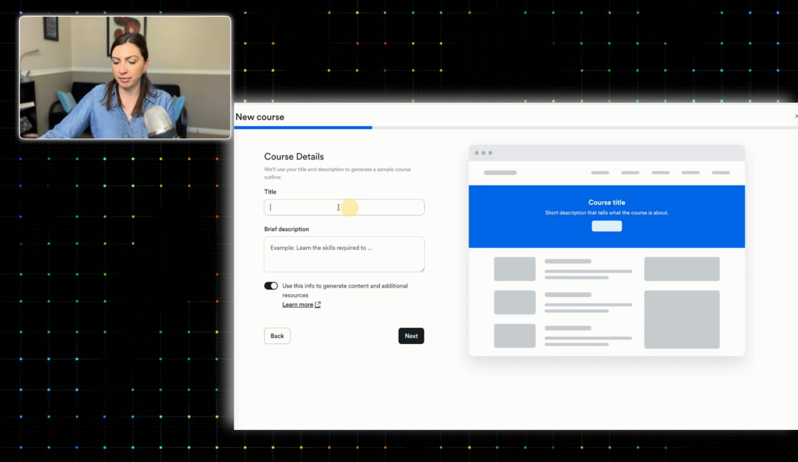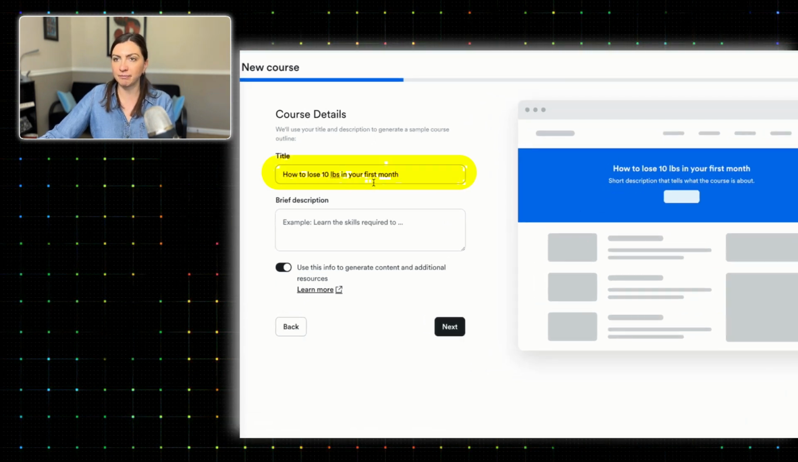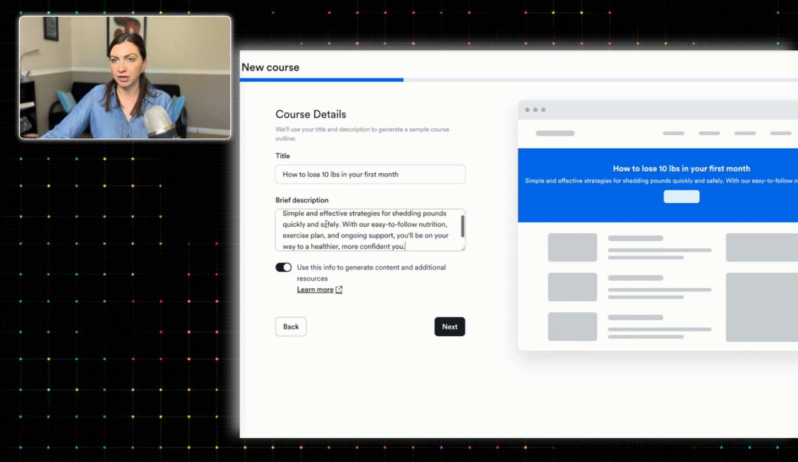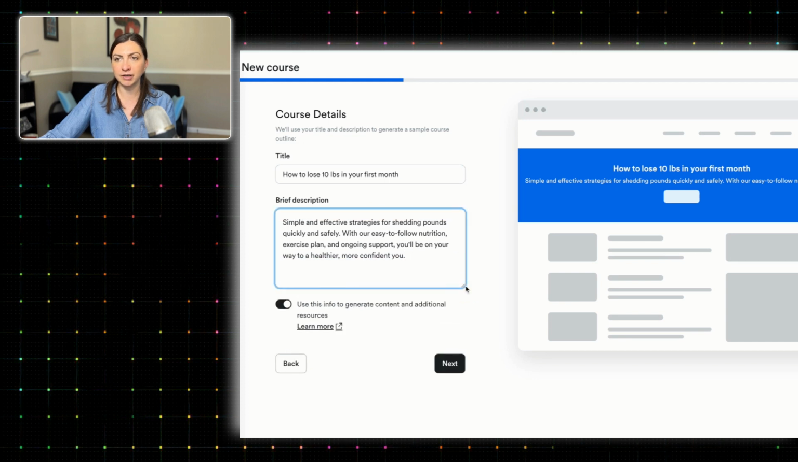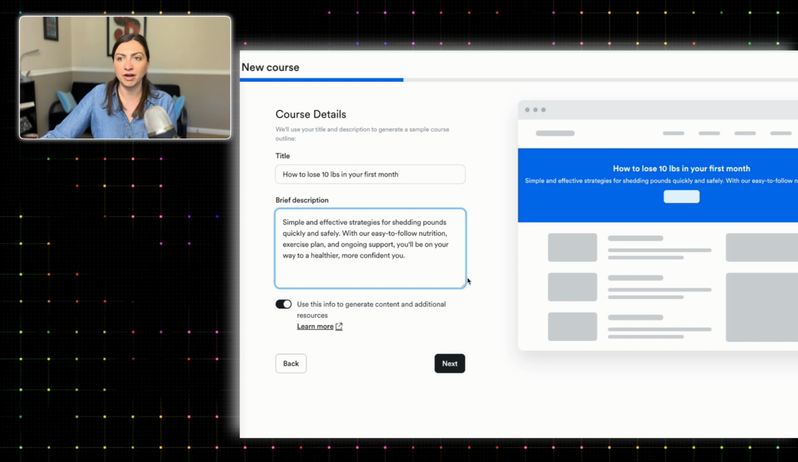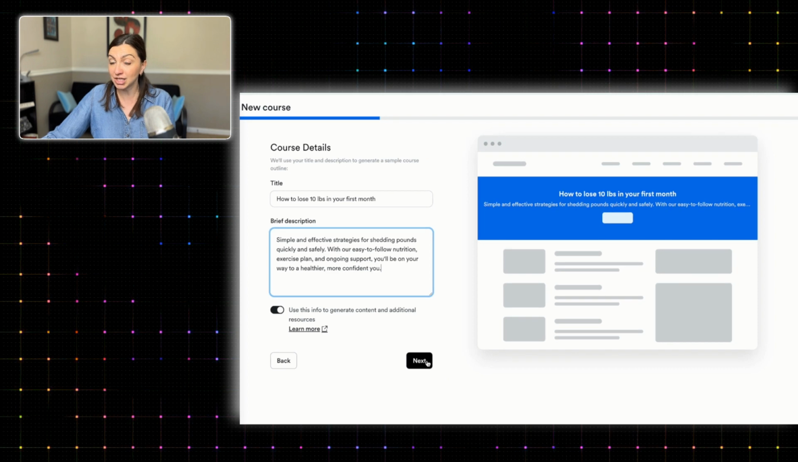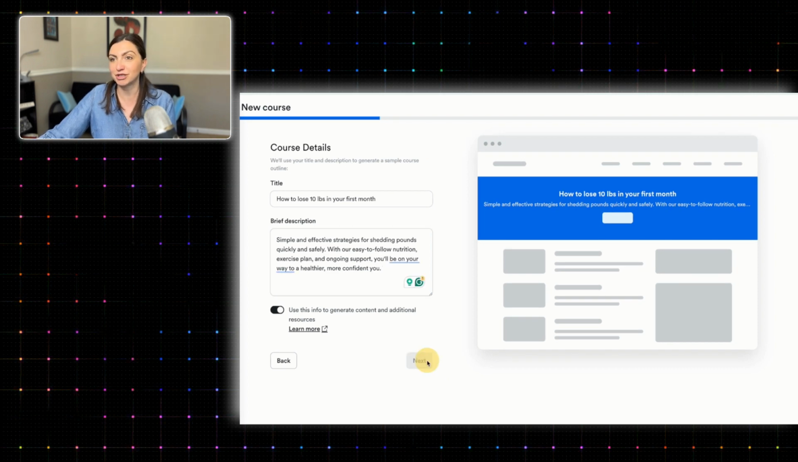Our course topic remains the same: how to lose 10 pounds in your first month. And I also have a description that I prepared earlier. And that is simple and effective strategies for shedding pounds quickly and safely. With our easy to follow nutrition, exercise plan, and ongoing support, you will be on your way to a healthier and more confident you. I think that's pretty good. Well, again, let's just see what it's going to spit out for us.